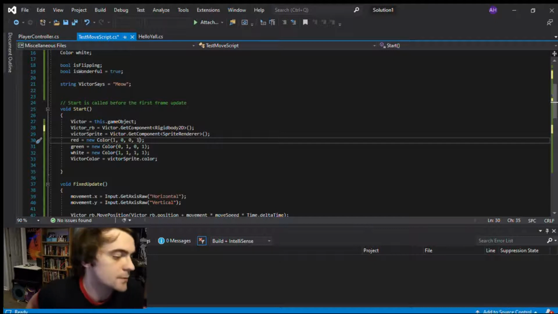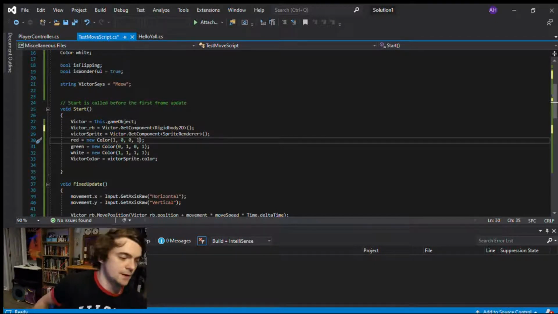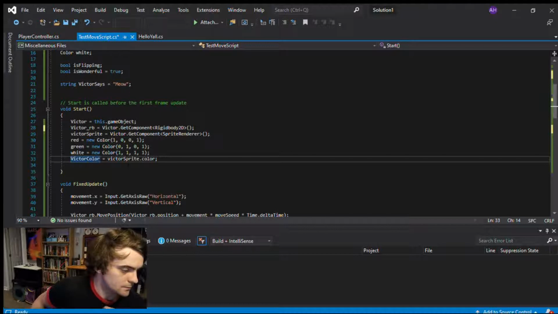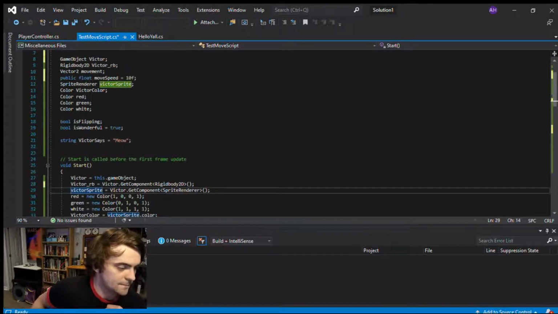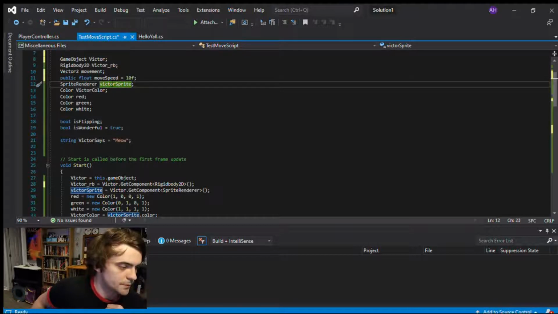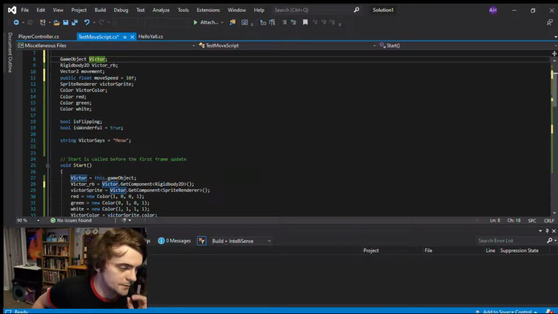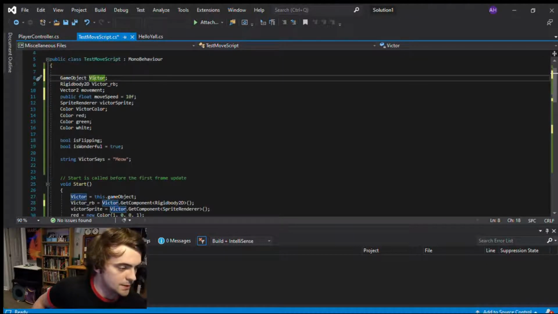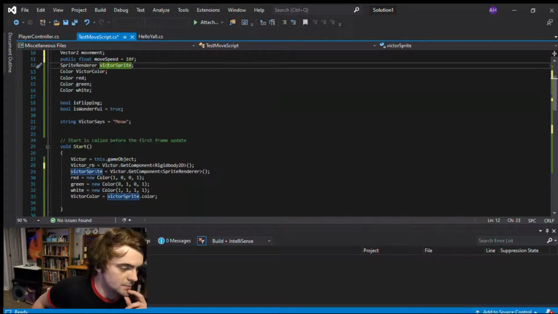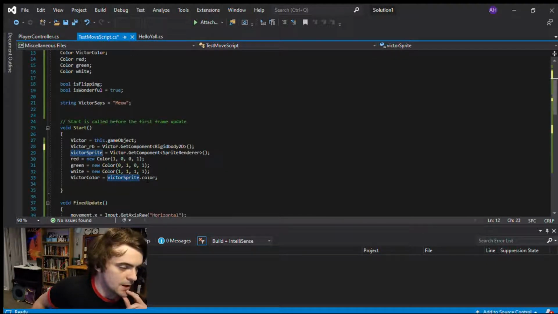Okay, and here's another example of something that we can highlight. So Victor color equals Victor sprite dot color. Now we've already said that Victor sprite relates to the sprite renderer of Victor, the game object. So you can see how it kind of flows. We start out with our game object. We get the sprite renderer from that game object. And now we're modifying the color of that sprite renderer.